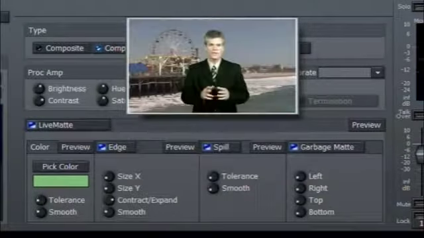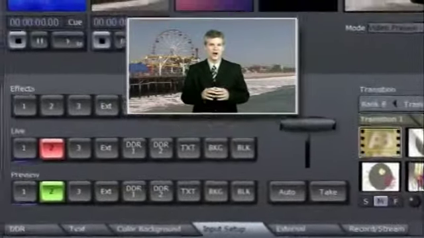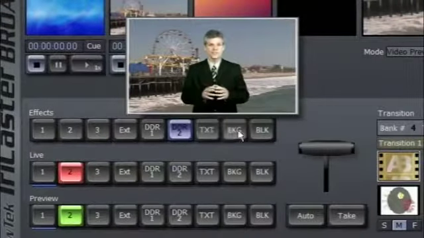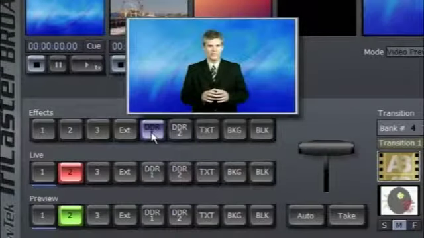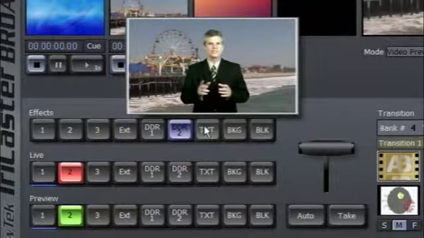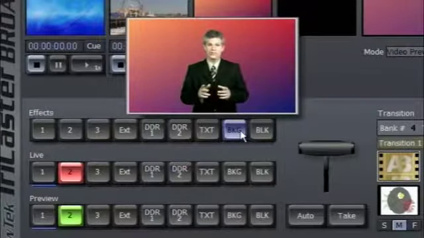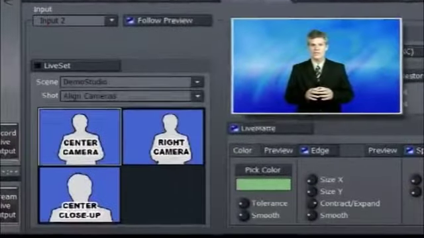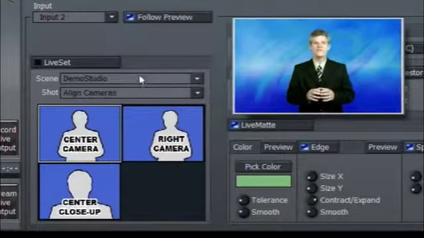So we've got our key set up, and we key over whatever is on the effects row. So anything that I punch up on the effects row now is what our talent is going to be keyed over, either a live input, our DDRs, text from our character generator, our background generator, whatever we want to key them over, we just punch it up on the effects row. Now that we've got the key looking good, we're ready to set up the virtual set.